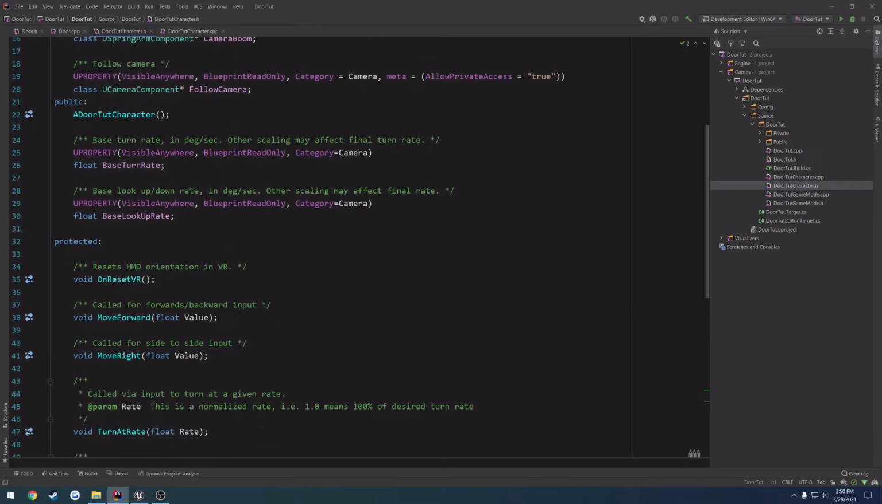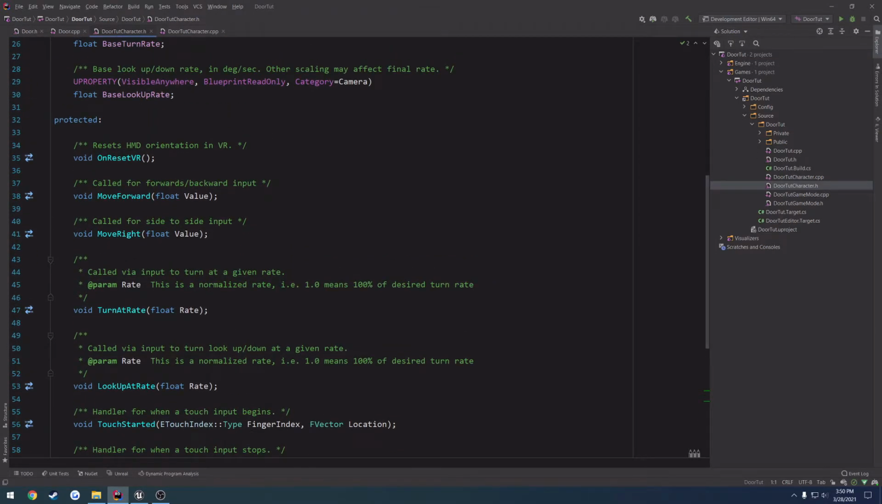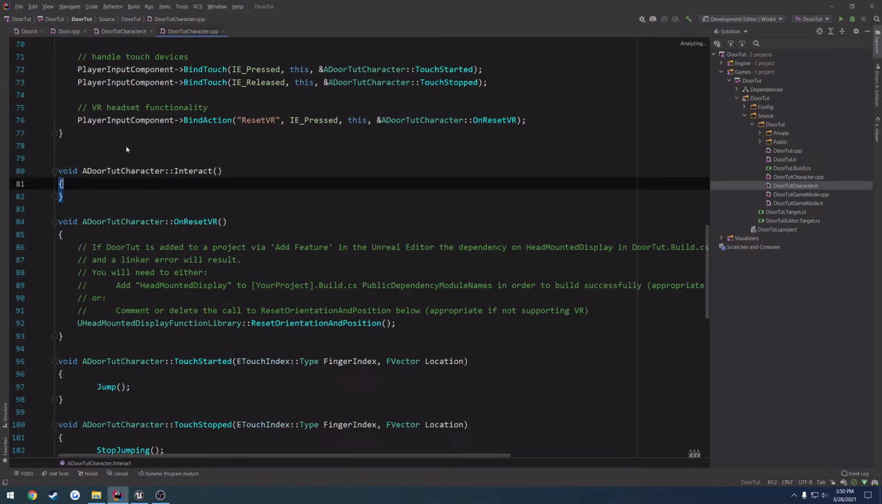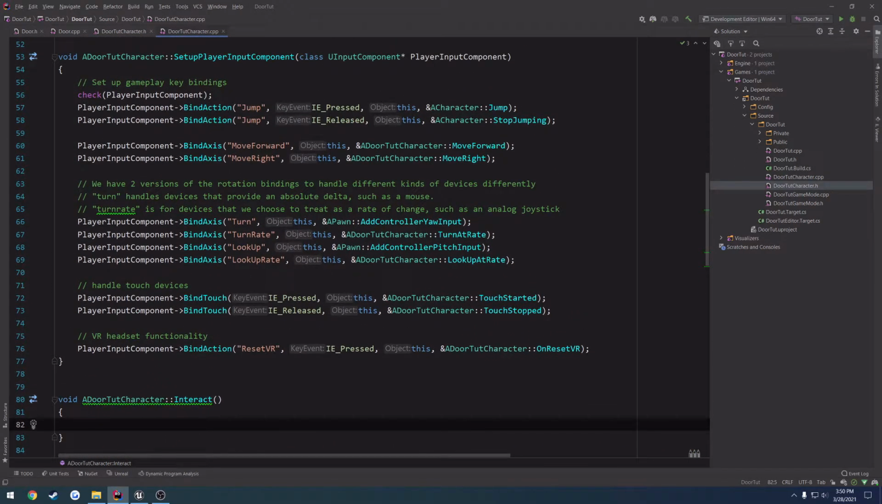Now inside of the header, I'm going to go ahead and leave the VR stuff. I'm going to add a protected function. I'm going to call it void interact. I'm going to create the implementation and go ahead and just bind a new input to it.